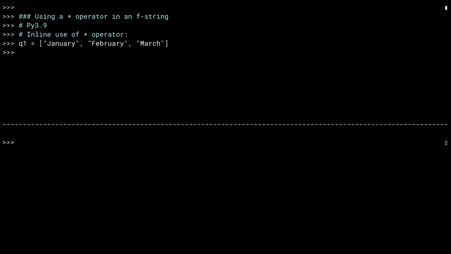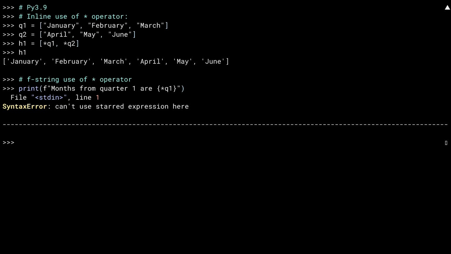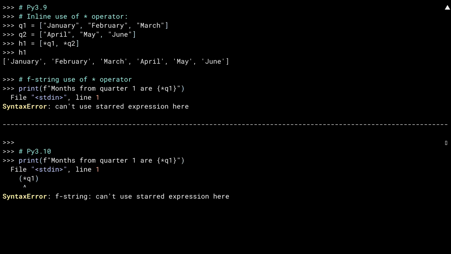Consider this list containing the months from quarter one, and then another from quarter two. You can combine these into the first half of the year list by expanding them with the star operator. That's great, but you're not allowed to do that in an F string. The improvement in 3.10 isn't a lot, but it does explicitly make an indication of the problem. Not as drastic as some of the other improvements, but still useful.